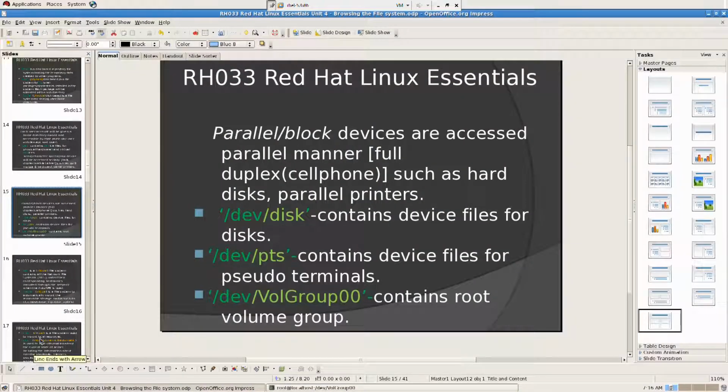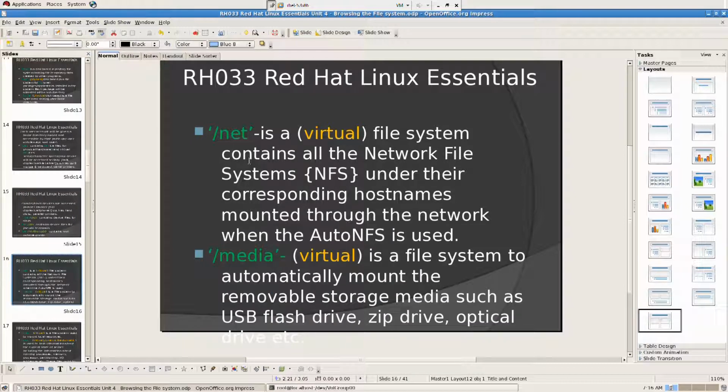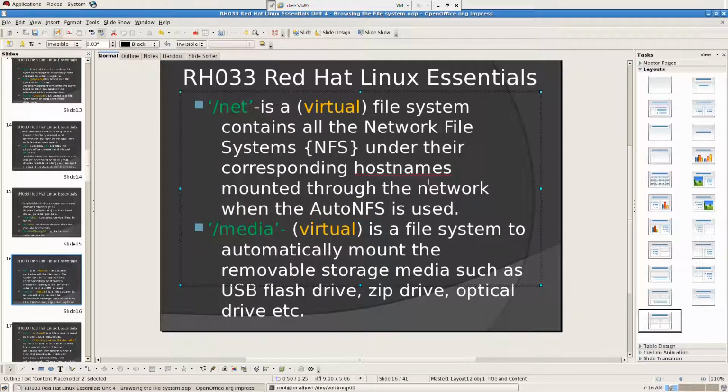Then we have slash net. Net is a virtual file system. Remember, it's not physical, it's a virtual file system. It contains all the network file systems, NFS, or network file sharing, under their corresponding host names, mounted through the network when auto NFS is used. You enable auto NFS, and let's say yours is a server itself, and you have some drives located in a different server or in a different storage area network, and they're mapped here, right? So when you bring up the system, automatically those drives will be shown here with the host name of the host which actually holds that information, or which contains those files, okay? So that is how it is.